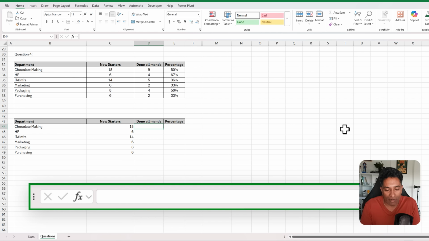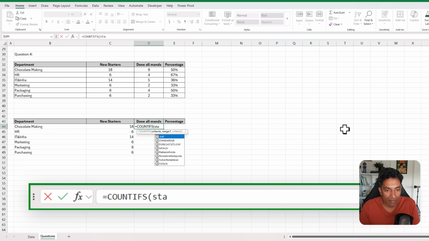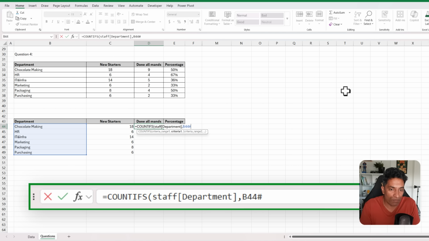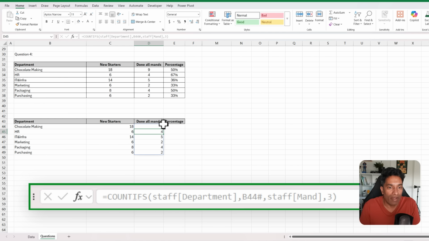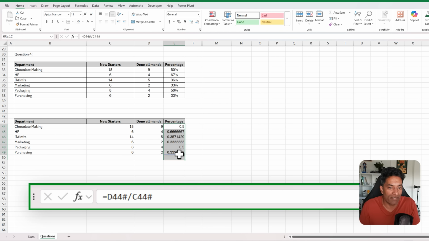Nice and beautiful. Done all the mands is again simple because we have the mand column. So I can just say COUNTIFS staff department is this spill range, staff mand is 3. And we will get in each department how many of the new starters have completed their mandatory trainings. Now that both spill ranges are there, I can calculate the percentage. This spill range, divide that with that spill range, and we'll get the percentage in fraction.